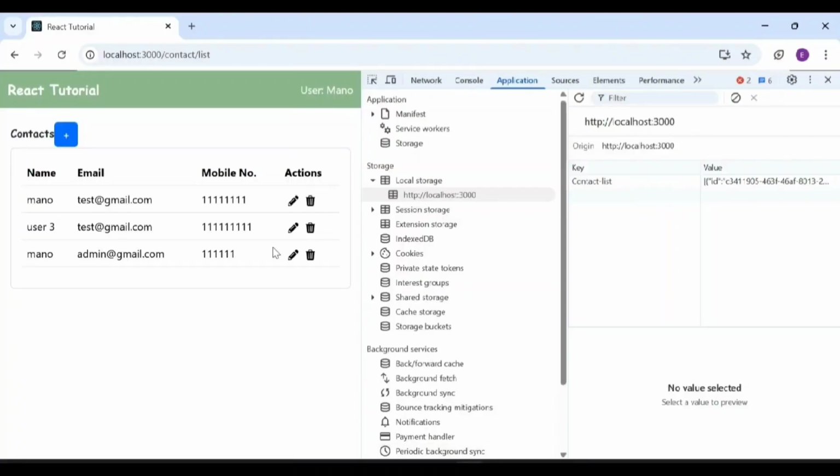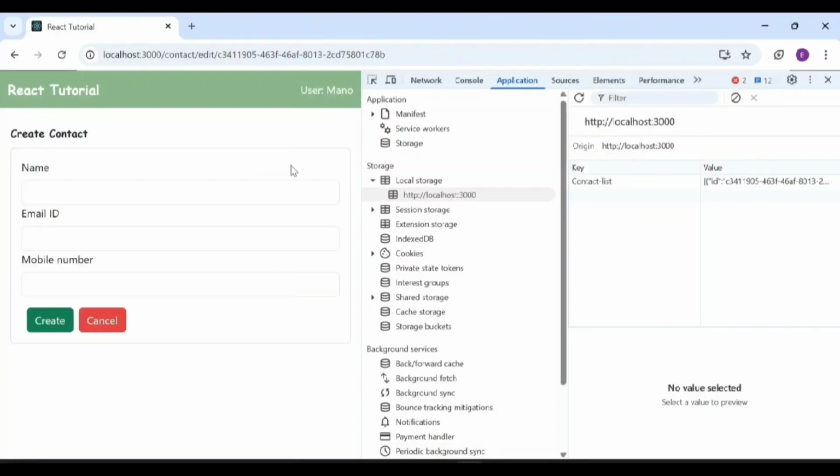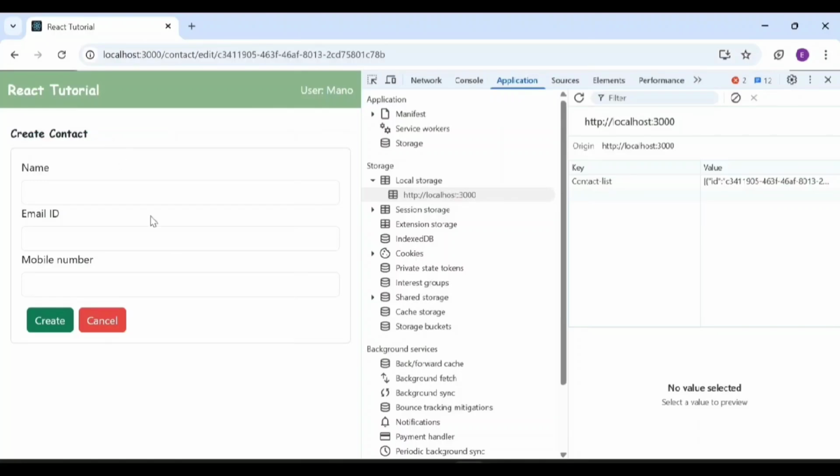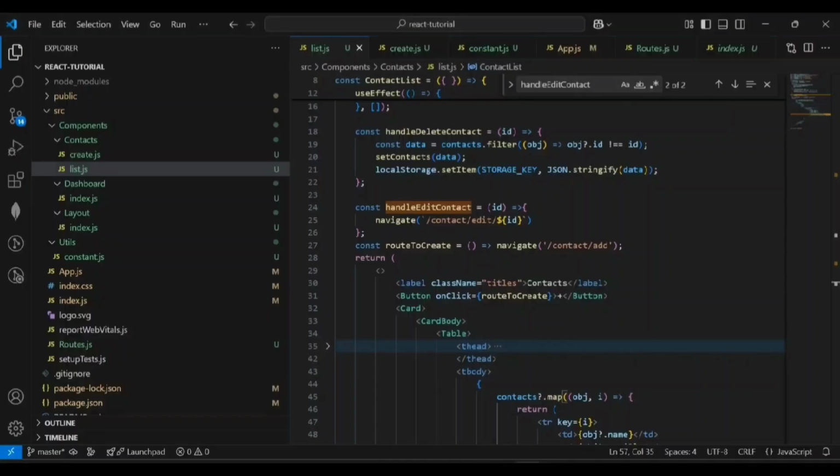going back to the browser, and when you click on the edit icon, it will navigate to edit contact, and you can see the ID, right? But still we can see the texts create and submit, so that we can make some changes in that place.